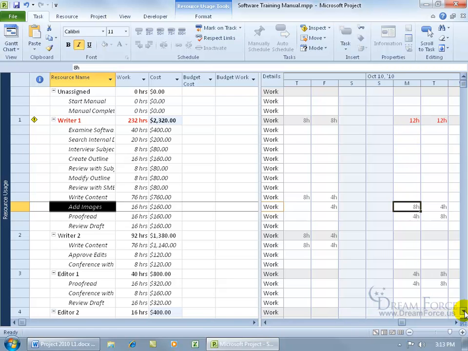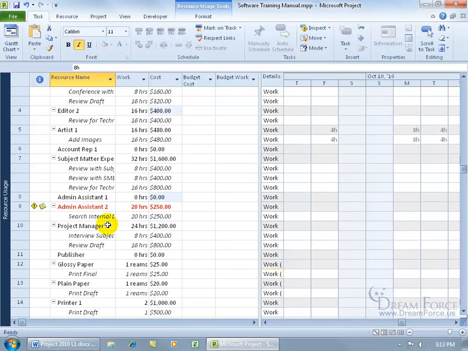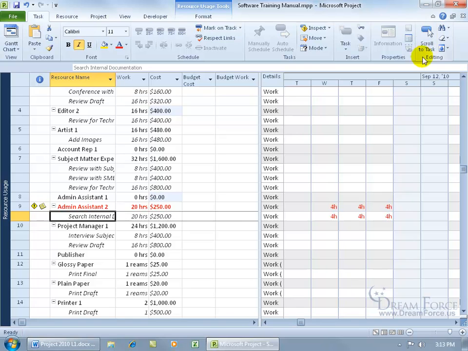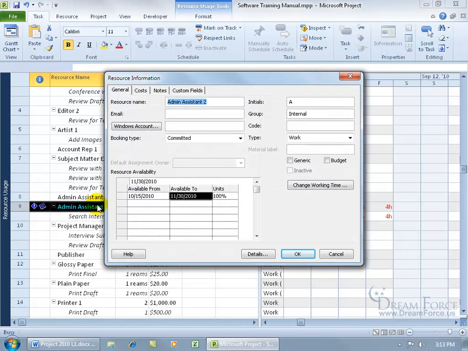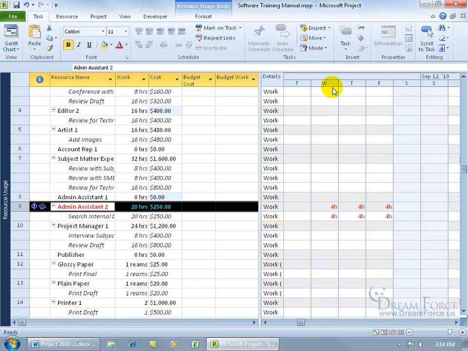So if I scroll down to Admin Assistant, and I select that one, and I say scroll to task, there you go. Wow, 4 hours. They can't even work 4. They're really wimpy. Well, as you recall, the Admin Assistant, when you double-click here, is only available between October the 15th and November the 30th. And when I click cancel and come up here and hover over the day here, that's before October the 15th, so that's a no-no.